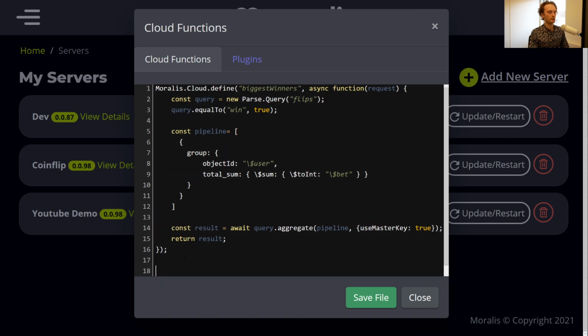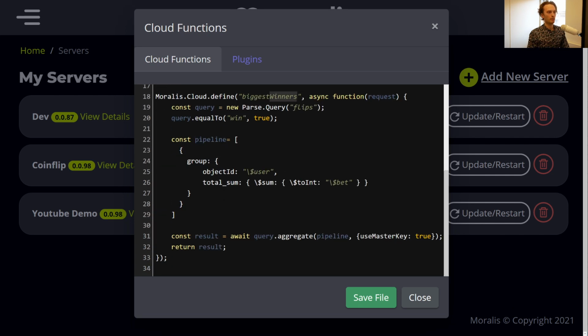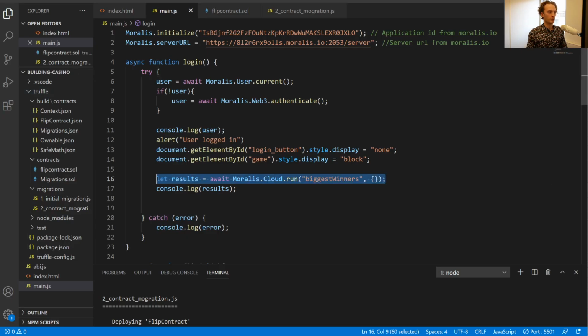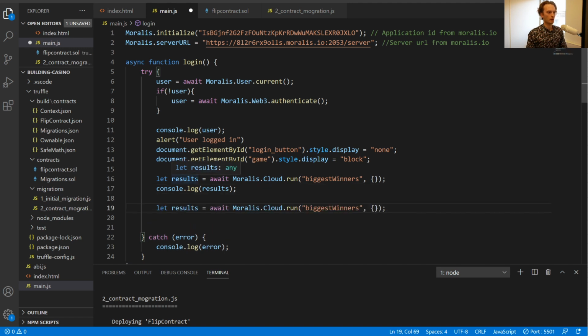So what if we also want to do biggest losers? Well, we'll copy all of this because it's very similar. And we name it biggest losers. But instead of querying that win should be true, we say that win should be false. The rest of it is exactly the same. We summarize bets and we group them by user. We save that, and now we can, in our code, try to get both of these. So first we'll console log biggest winners, then we'll console log, we'll say like this, biggest winners, and here is biggest losers.